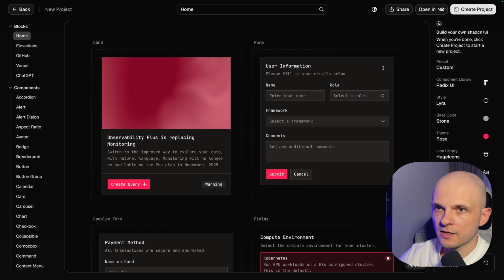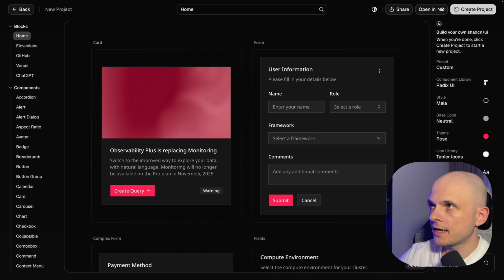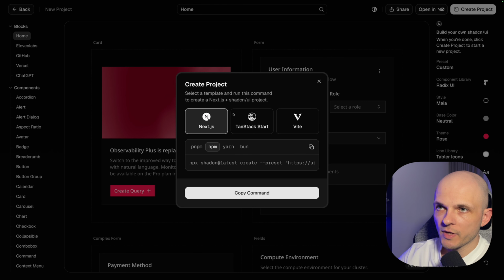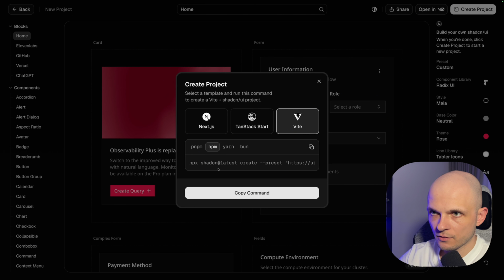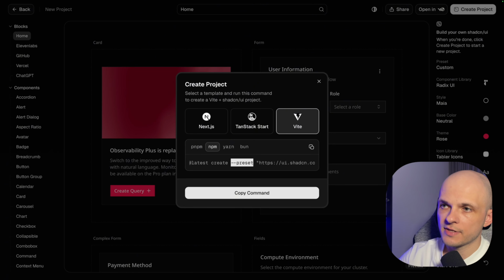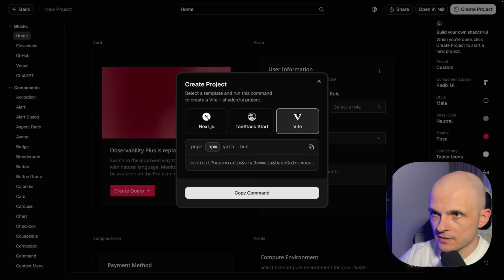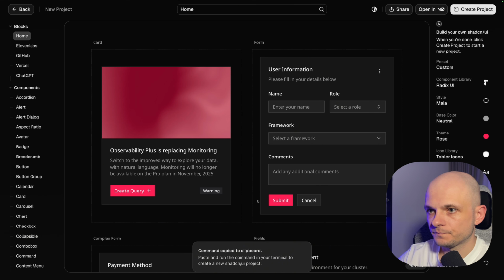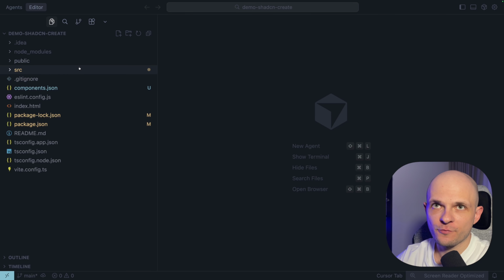Let's apply some random theme, and then we can select create project. We can create a project for Next.js, TanStack Start or Vite. Let's select Vite. Once we select Vite, we can take a look at the command. So this is the command itself, npx shadcn latest create, and then we have the preset flag. And in that preset, all the styles are mentioned: base Radix, style Maya, base color neutral, etc. Let's copy that command. I have run that command and we have the project created.